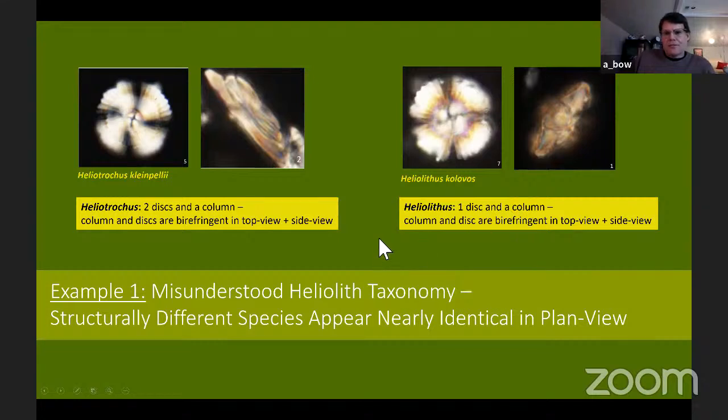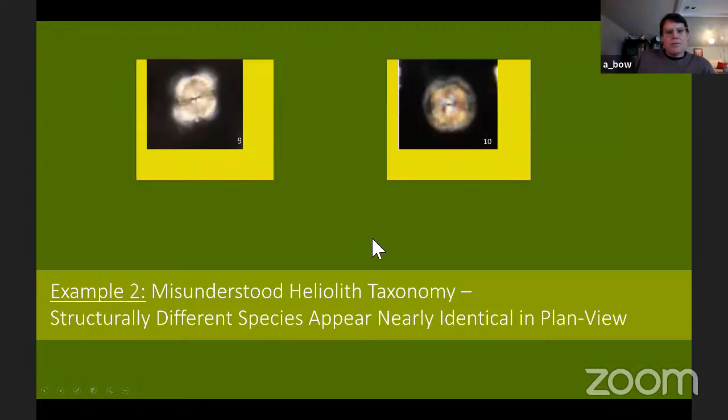And so that's really the trick as we go through these. You have one disc in a column form that looks very similar to two discs in a column form. And the birefringence is the same with both of those as well. Here's another example. These look really similar. Once you know what you're looking for, you can kind of separate them.